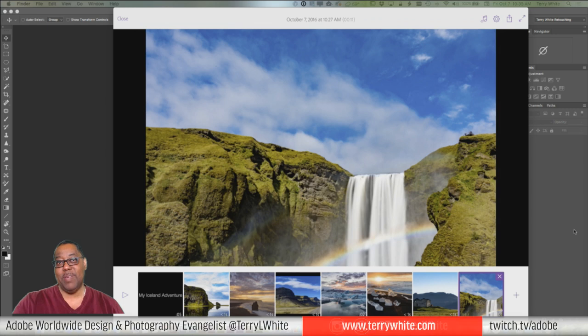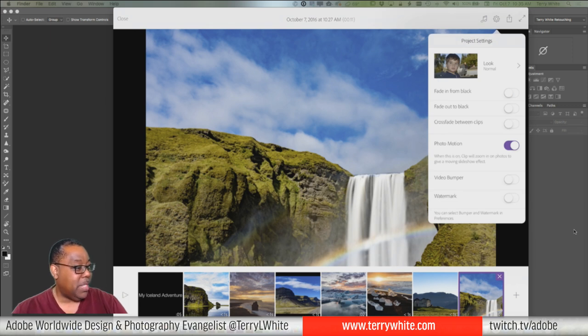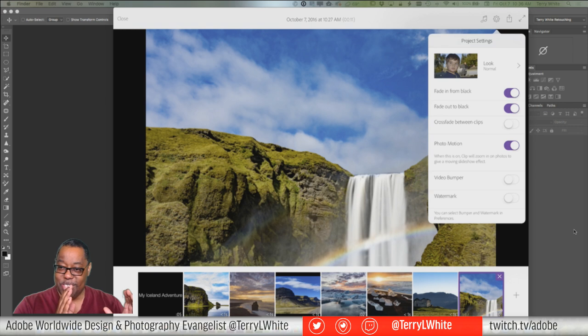Normally videos, we want to fade them in from black and fade them out to black, and so forth. So if I go to the gear icon again, there's my fade in from black. And there's my fade out to black. And if I want to even do a transition between the clips, this is one of those all or nothing. Either it's a transition crossfade between all of them, or they just cut all of them. That's it.